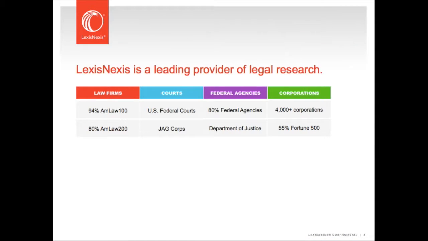The resources that I will show on Lexis Advance are critical to attorneys practicing labor and employment law. LexisNexis is the leading provider of legal research in law firms, courts, federal agencies, and corporations. In fact, 94% of the AmLaw 100 law firms and 80% of the AmLaw 200 have online research contracts with Lexis, and those are the largest firms in the country.